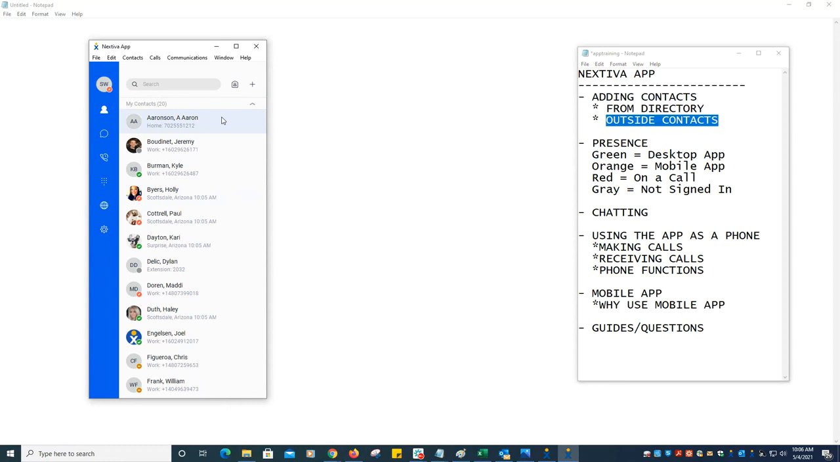Just to give you some context of what an outside person would look like, if you take a look at my first person here, Mr. A. Aaron Aronson, full disclosure, I don't really know an Aaron Aronson. That's a fake name that I made up so that it would be first here alphabetically. But my point is that you can add as many outside people as you want to. And again, when we talk about using the app as a phone later on, you'll see that it just makes it that much easier to call them up.